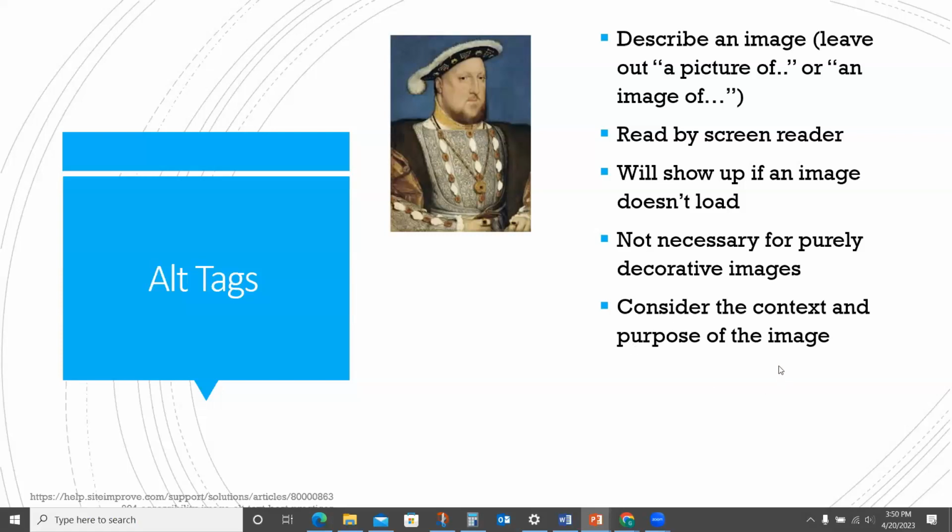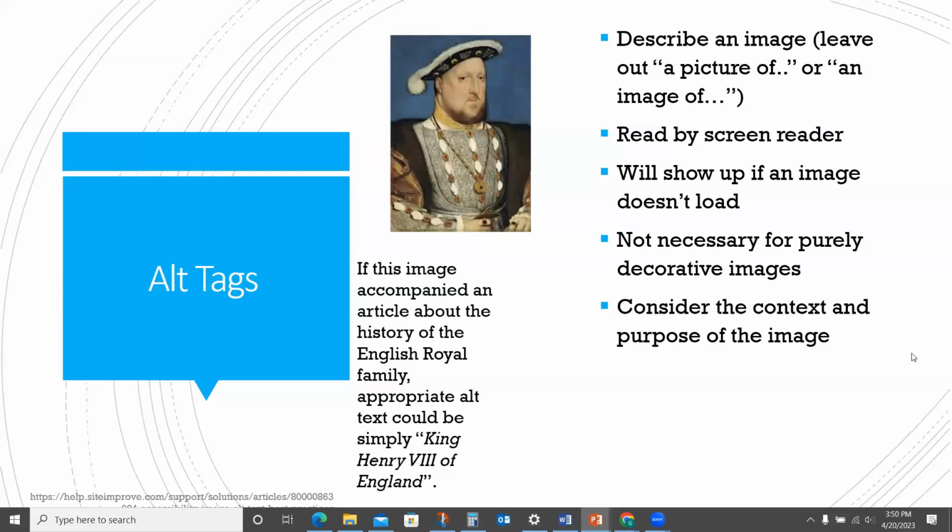And when you're writing your alt text, you can consider the context and purpose of the image. So the alt text may look different depending on what the purpose of the image is. So for example, if this image was being used in a course or an article about the history of the English royal family, appropriate alt text could just say King Henry VIII of England. Okay, that would probably be enough information.